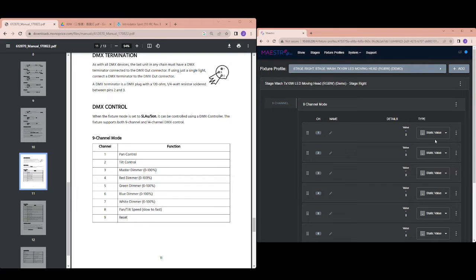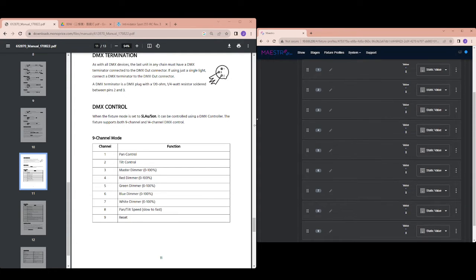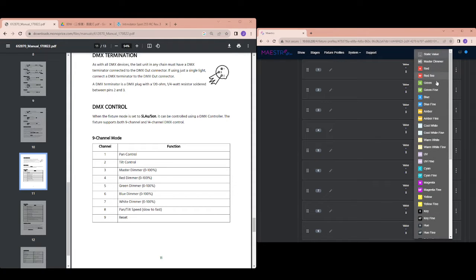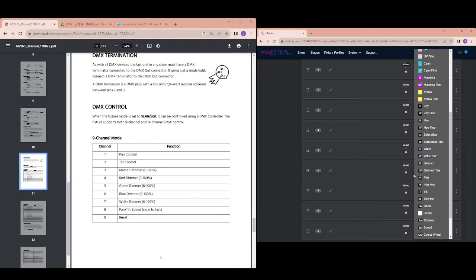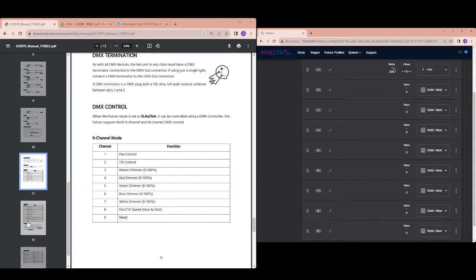This template by default is going to have a bunch of static values. We are going to go through and set these values based on what they are in the manual. So comparing this to that manual list, 9-channel mode, we have 9 channels here to pick from. We're going to set each one based on what the manual says. Channel 1 is our pan control. So we're going to scroll down and find pan. Sometimes you will see manuals where they label this as X-axis. X-axis is also going to be your pan.